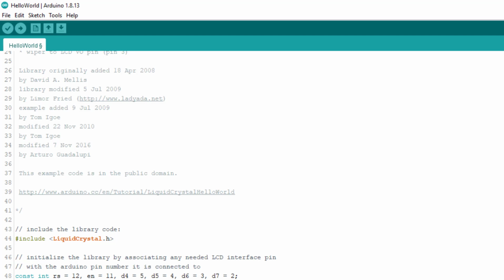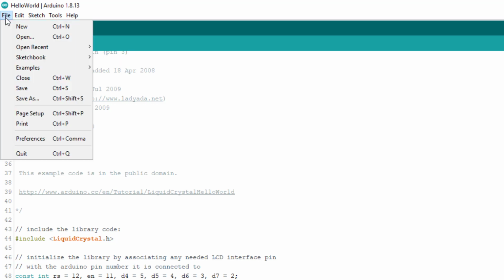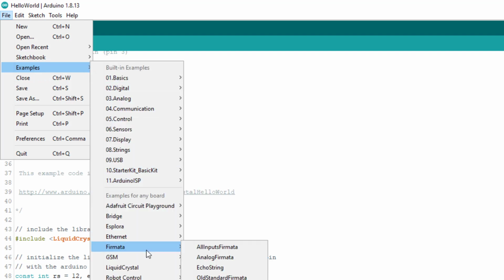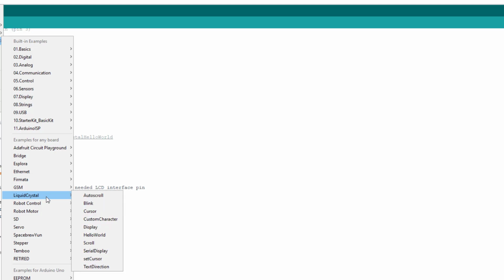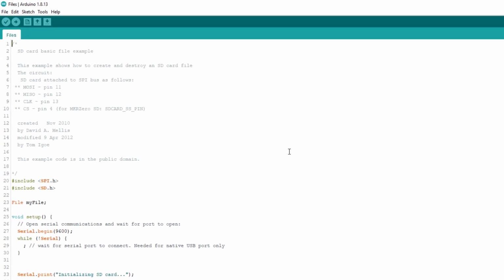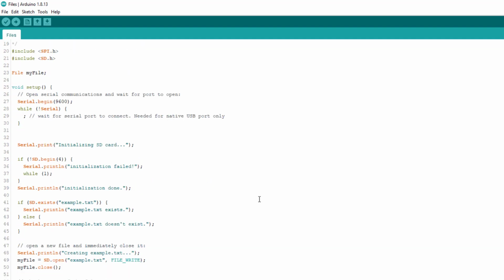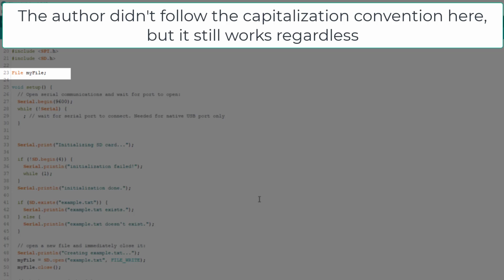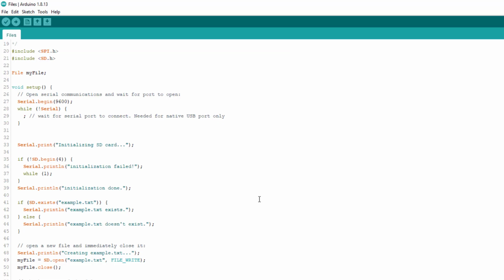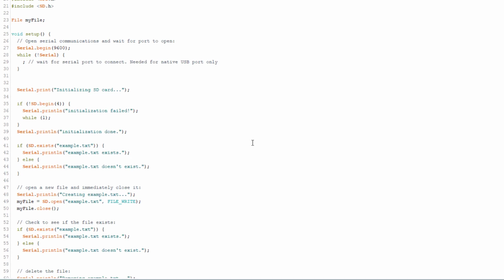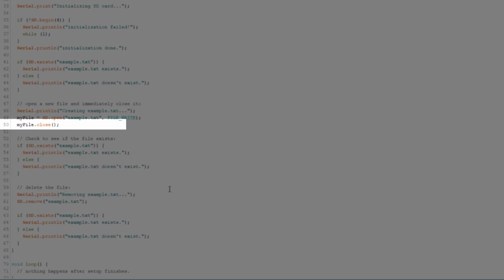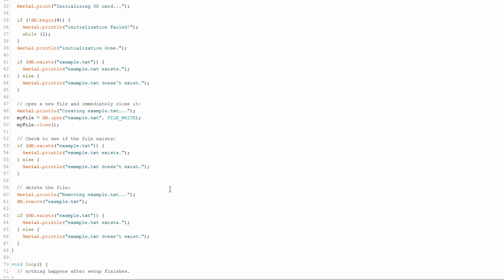So let's take a look at a different example. File, Examples. Using an SD card to store data is another common thing you may find yourself doing. So let's go over here to SD, and let's do Files. Once we get past the comments, we can see our example of creating a file object. We have the constructor as before, and then the name of the instance, but this time there's no attributes. If we scroll down a bit, we can see the close function, which takes no arguments.